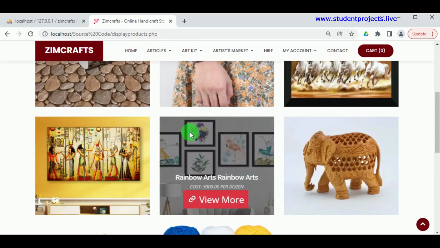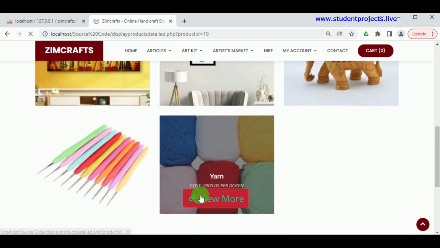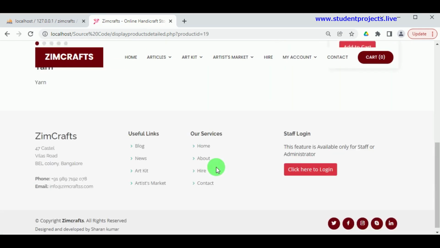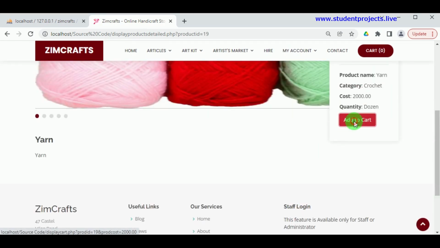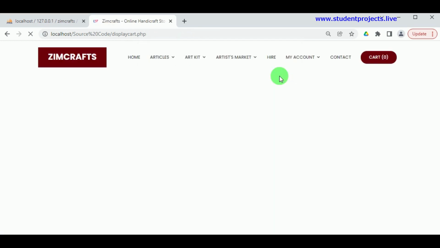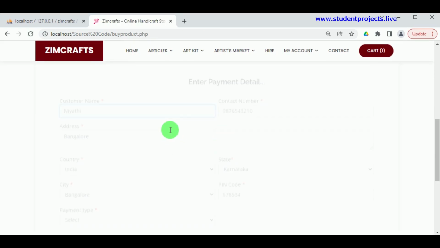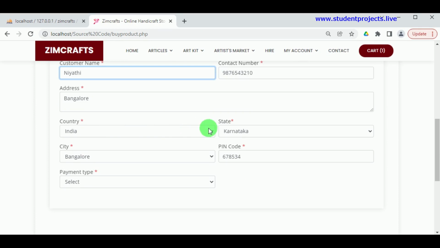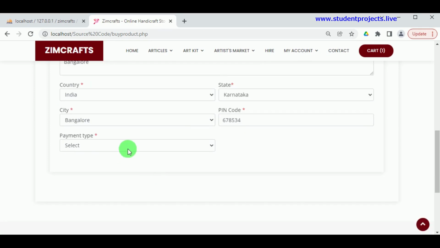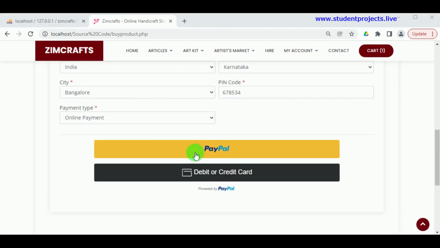Under Art Kit, the customers can view the different art kits, that is the tools or equipments that are required for art. So here if they want to purchase, they can click on cart and they can confirm their order. To make the payment, here there are two options, online payment and cash on delivery. Let us select online payment. Let us choose PayPal.